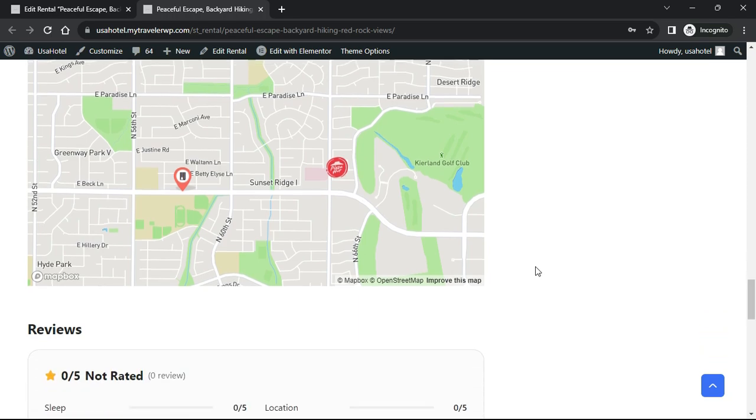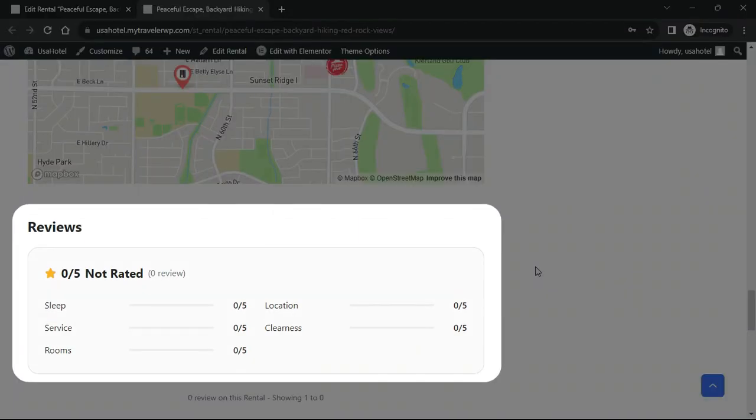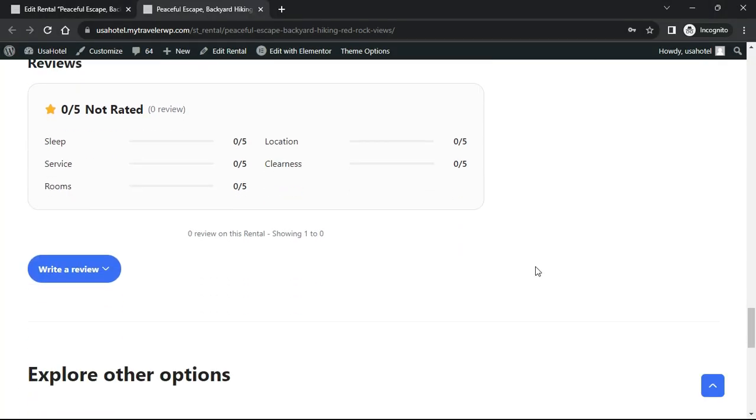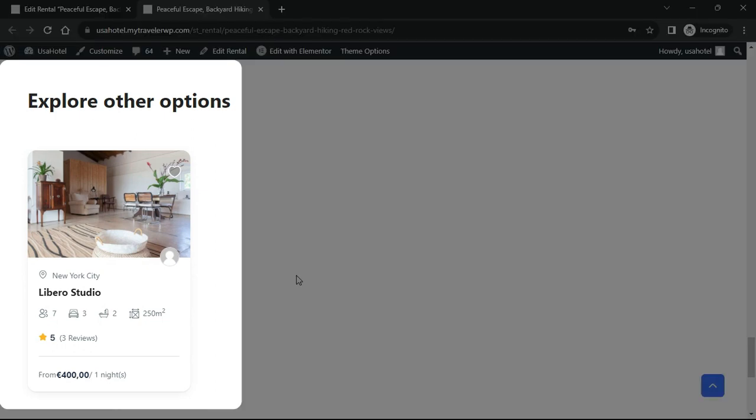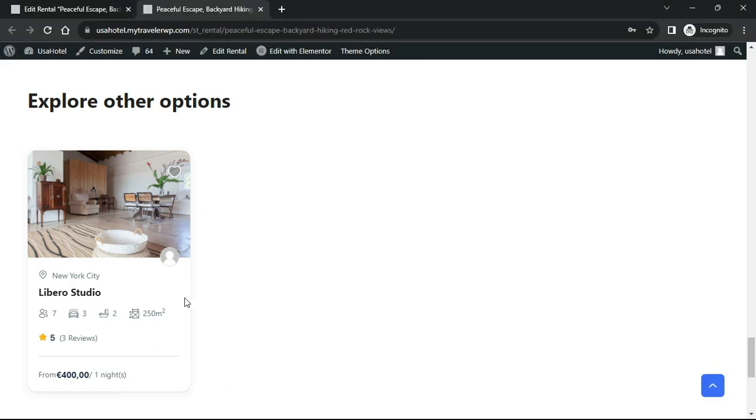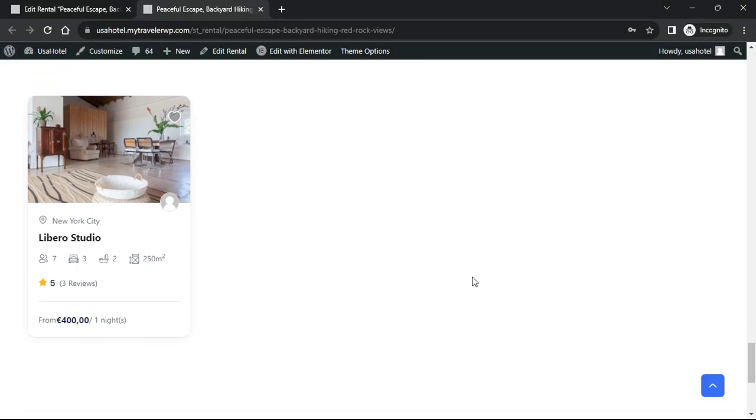Next, you will see the reviews and ratings from past guests featured right here. Reading these reviews gives potential guests an idea of what others liked about your property. Towards the end of the page, you might find suggestions for similar properties, and it will encourage upselling by offering guests additional choices. It can lead to more bookings and a better overall guest experience.